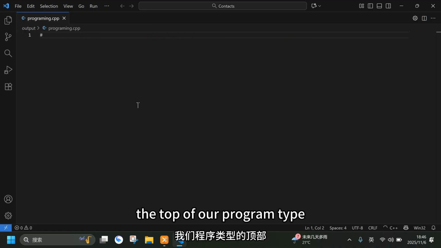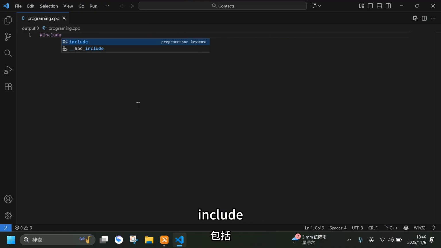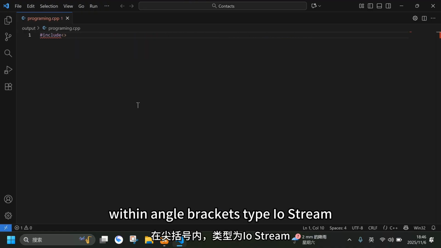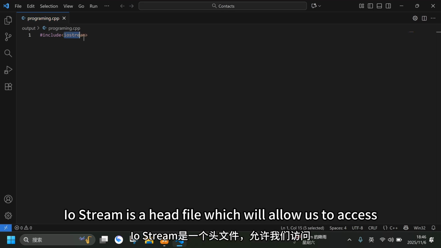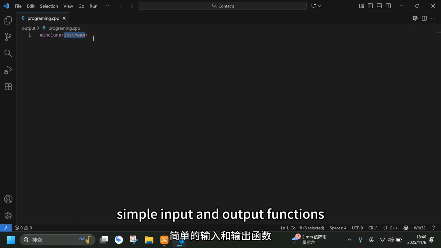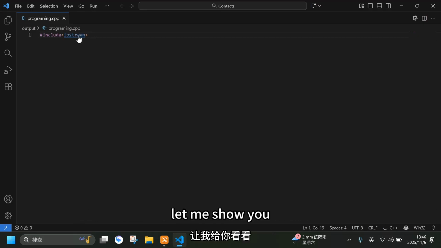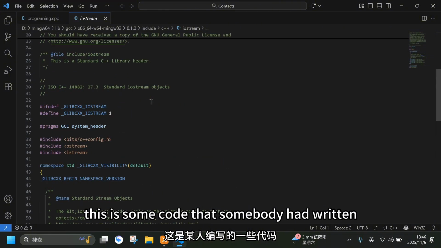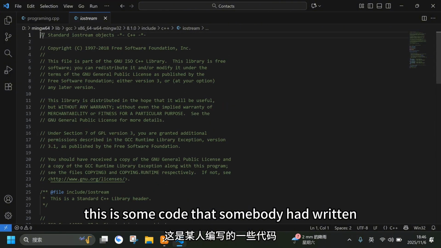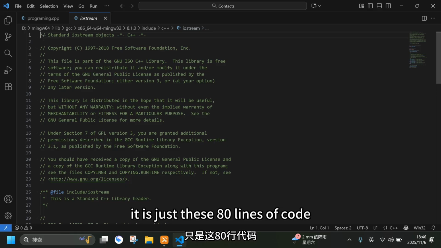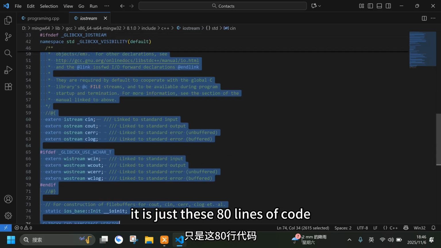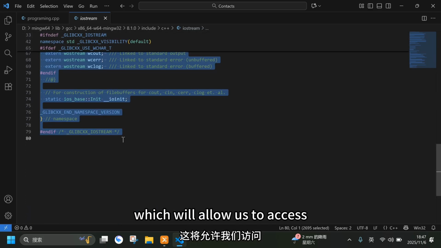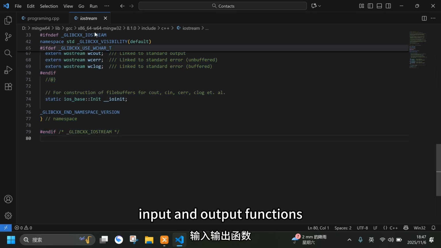At the top of our program, type include within angle brackets, type iostream. iostream is a header file which will allow us to access simple input and output functions. Let me show you. If you control-click on it, this is some code that somebody had written. It is just these 80 lines of code which will allow us to access input and output functions.